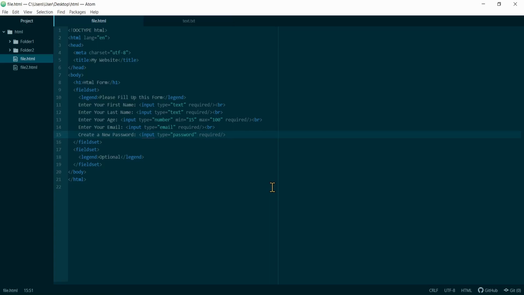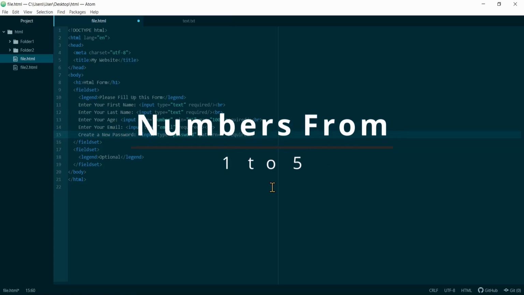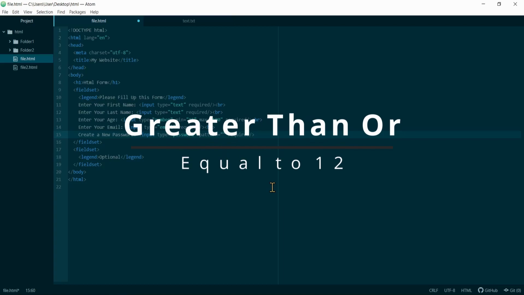Now there's an attribute called pattern. Inside the pattern attribute, you'll set a rule, and the password of the user should satisfy the rule in order to submit. So I'll say pattern. Now let's say I want the password to have lower and uppercase letters, numbers from 0 to 5, and the length of the password should be 12 and greater.